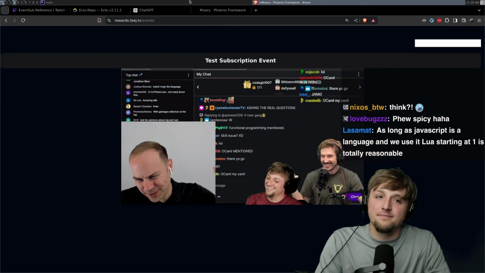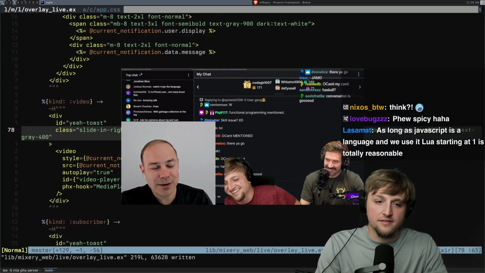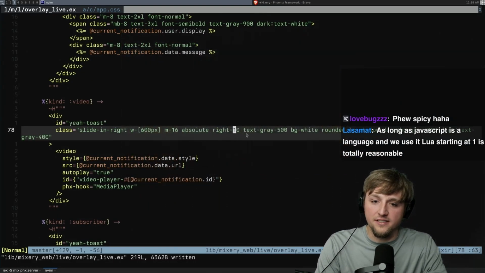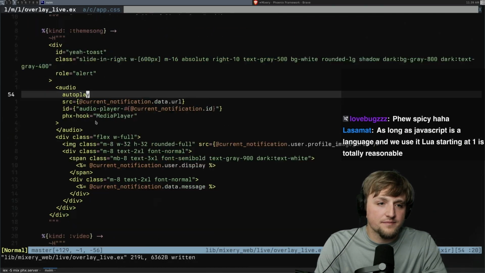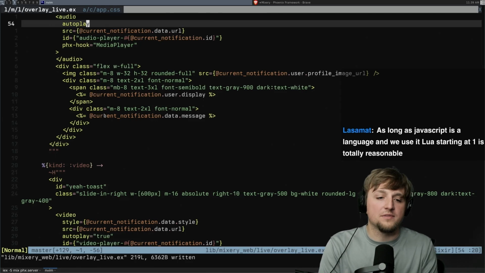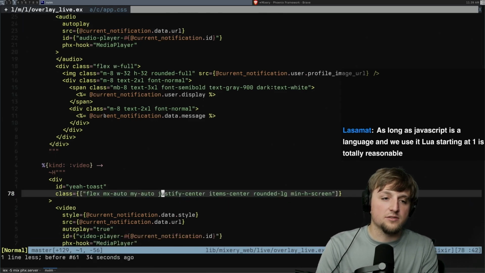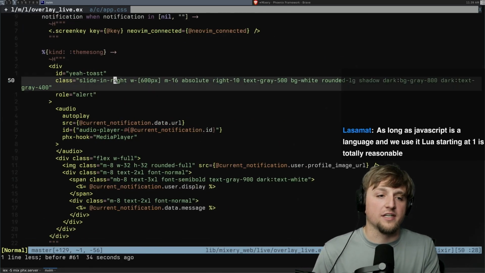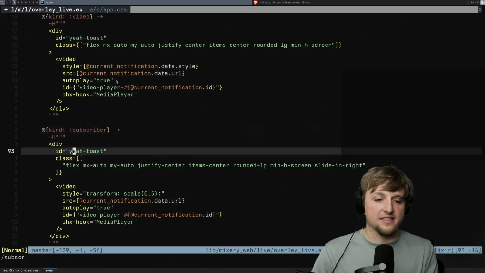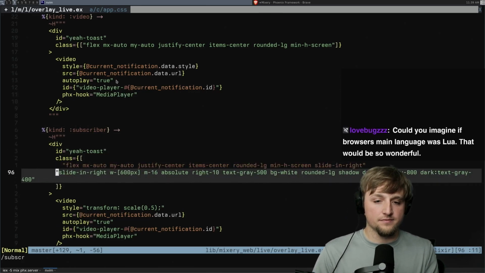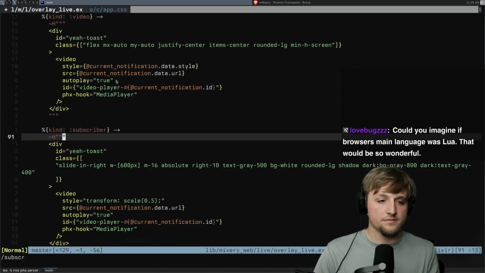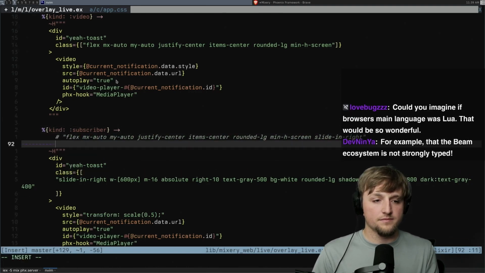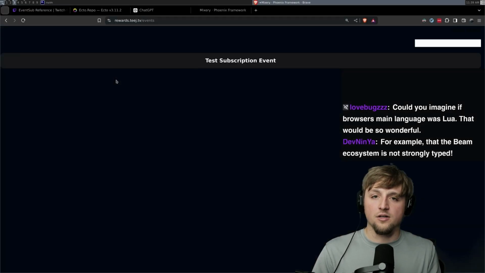Like, this didn't work. Slide and right, 600 pixels, M16, right 10, text gray 500. Where do we set? Oh, whoops! I put it in the wrong one. That's why. This needs to go to subscriber. I forgot that we changed this. Okay, now we can try this again.